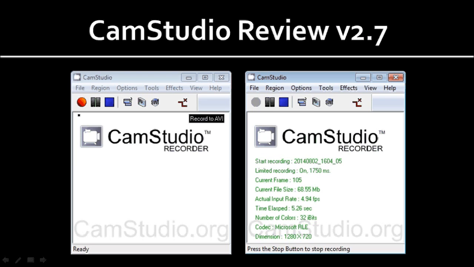For those of you who are new to CamStudio, CamStudio is a screen capture recorder which can be used to create video tutorials, just like this one. In fact, I'm using version 2.0 of CamStudio to record this specific video.